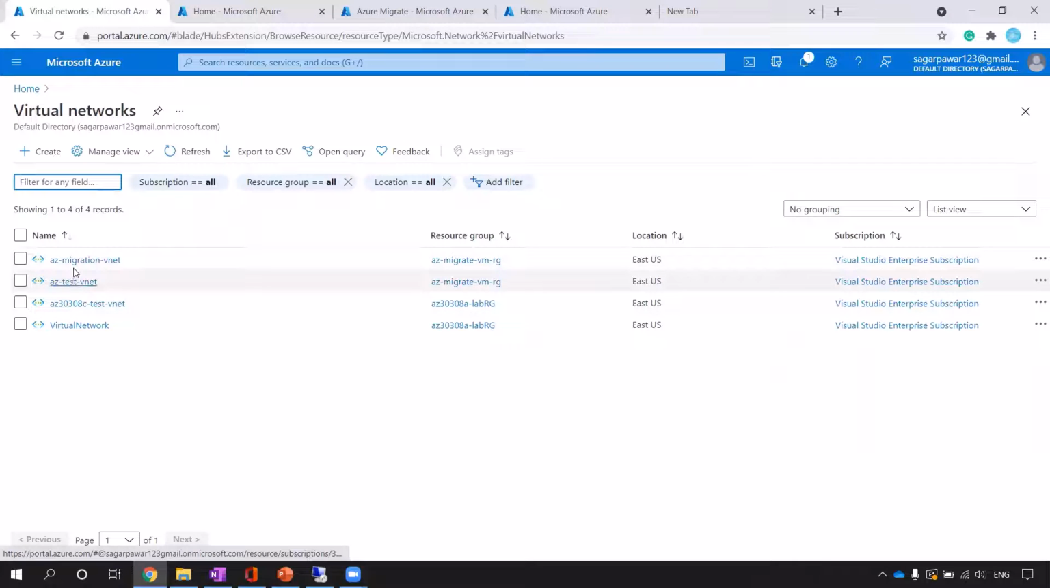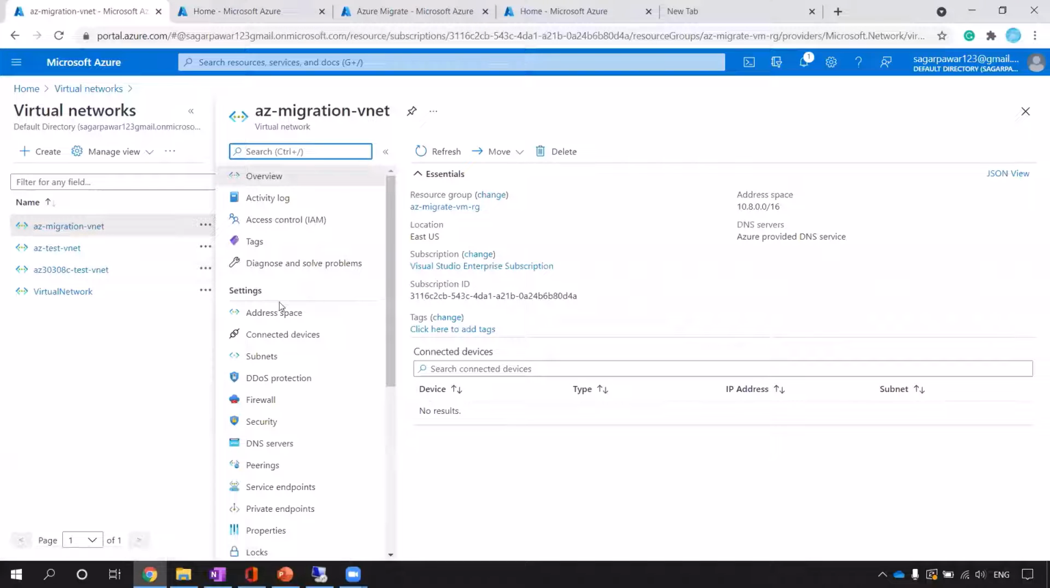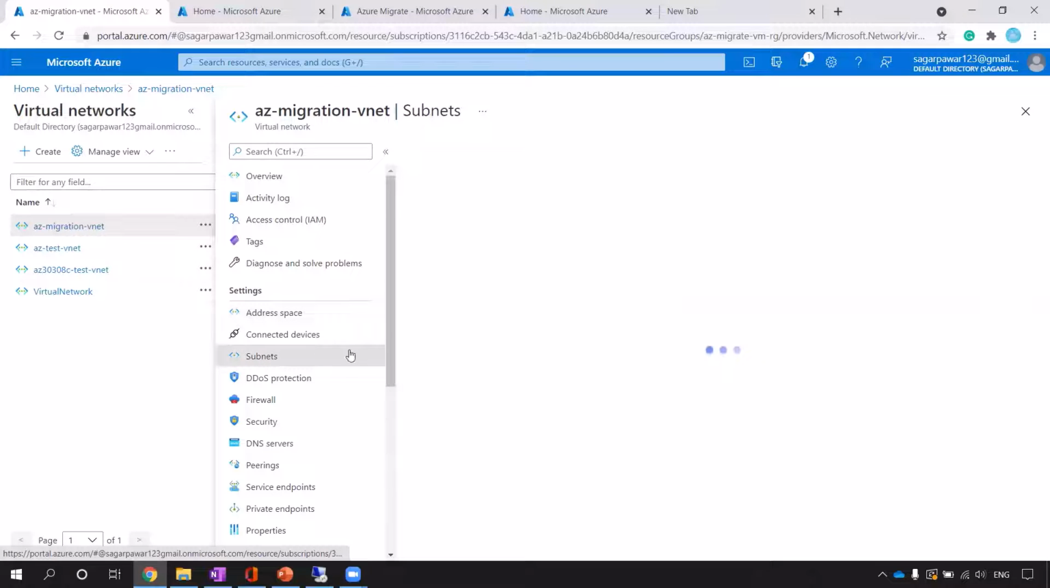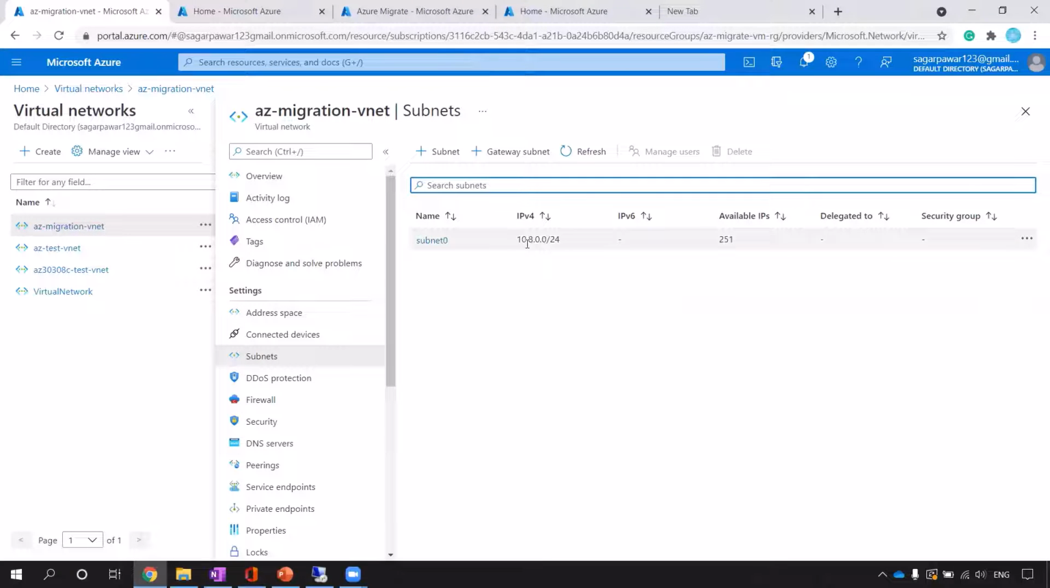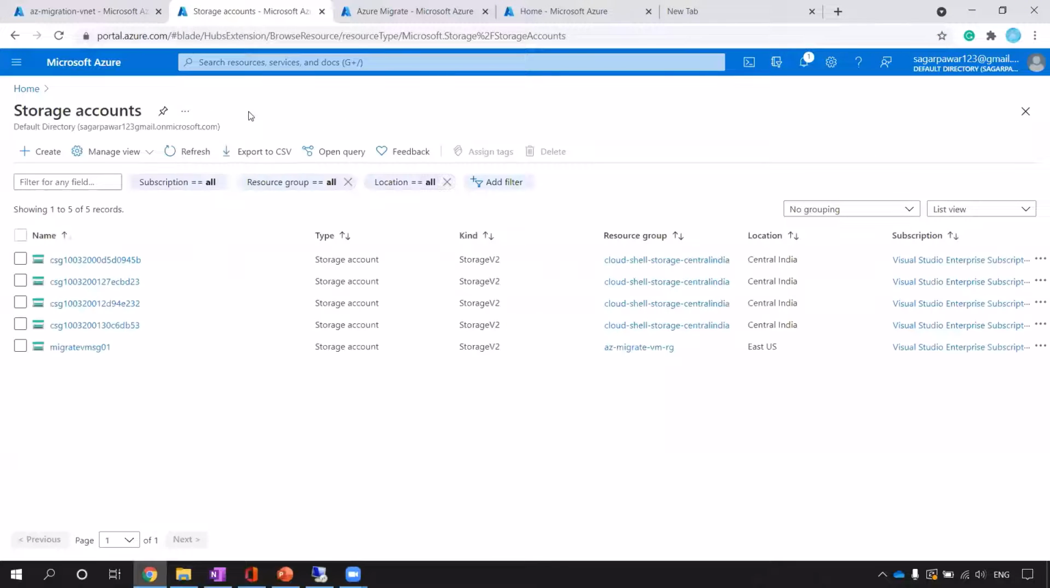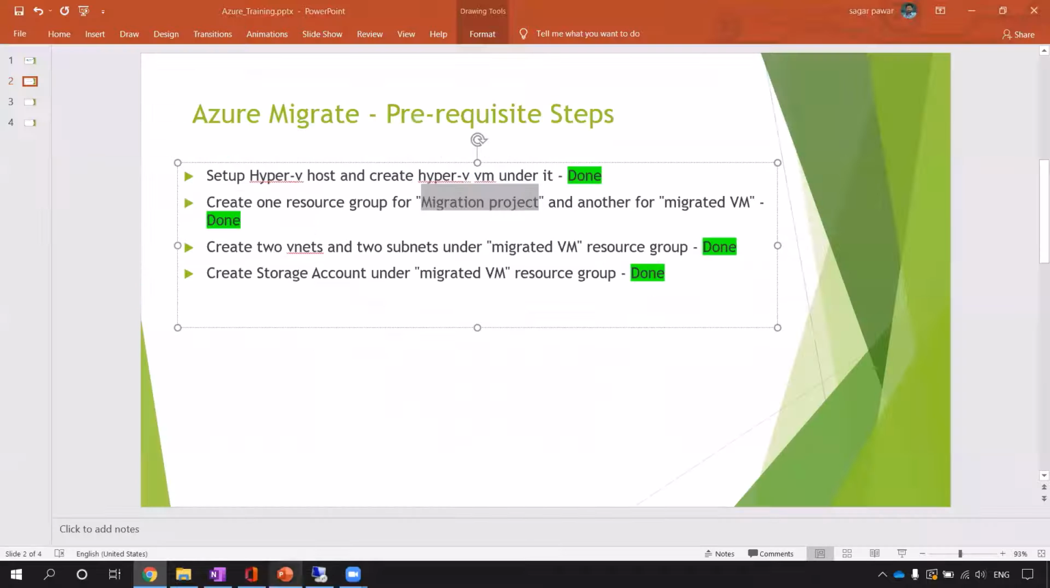Under this, you can see that I created two VNets. One is migration-VNet, and the other one is test-VNet. Both have the same range, where I put the address range 10.8.0.0/16, and this is my subnet. I have created one subnet, 10.8.0.0/24. So I have finished the Hyper-V setup, the resource groups, the VNets, and the subnet. And now the last thing is the storage account, which I can show you here. This is my storage account, which I will be using for this migration purpose. Okay, so we are ready here, guys.